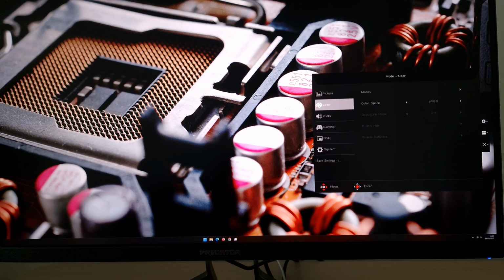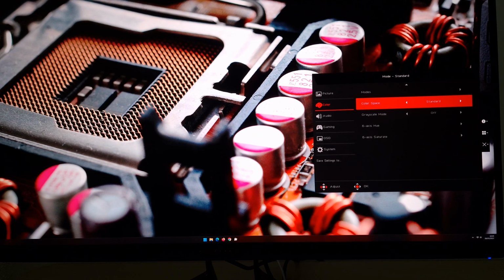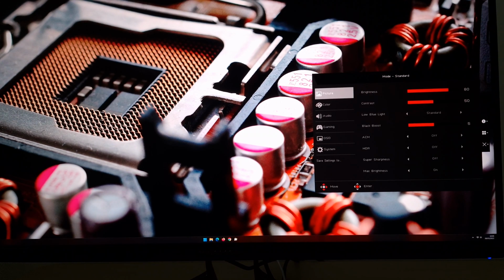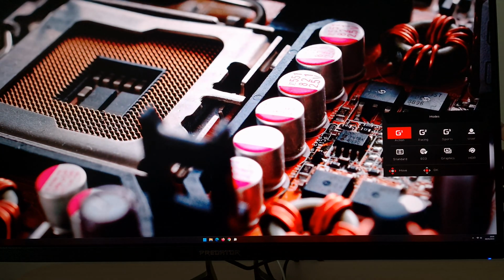Another thing to be aware of: if you've changed the color space to sRGB, you can't change the color channels. So I can't scroll up here and get to the color channels. So now I cycle back to standard. It's actually knocked me into standard mode, which isn't what I was using before. So it does take a little bit of getting used to this OSD. It's the same on other Acer monitors, so I am used to it. That's why you should be saving things to G1, G2, or G3. It just makes it easier to recall settings.